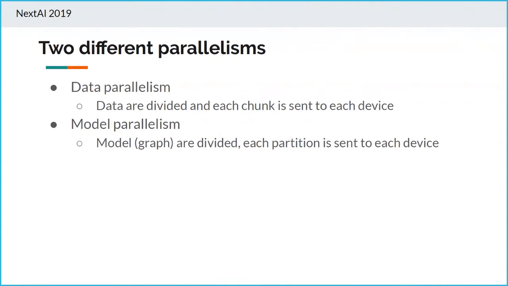We can also do it another way, which is basically dividing our model or the graph.